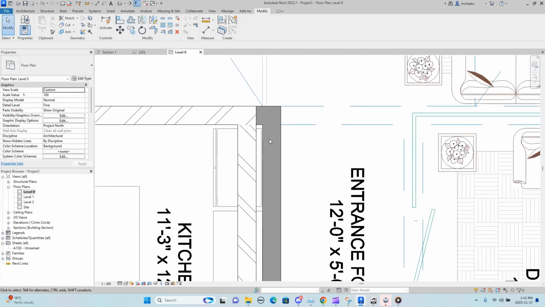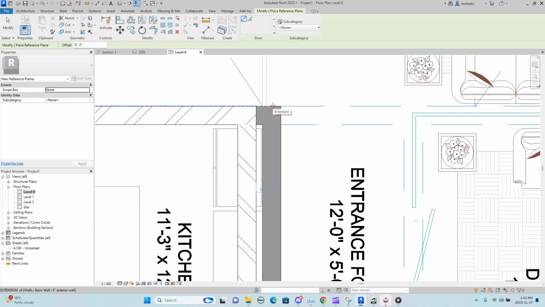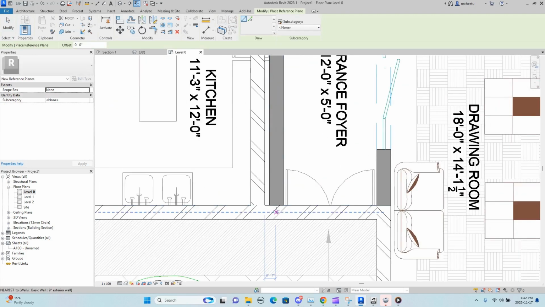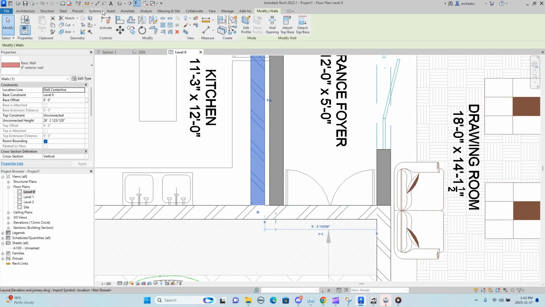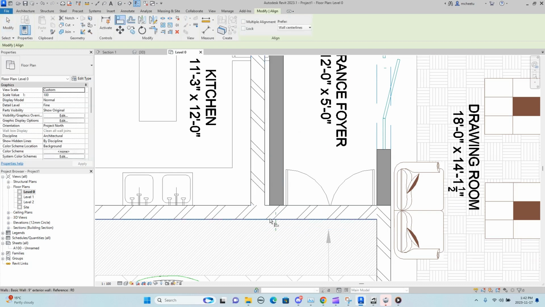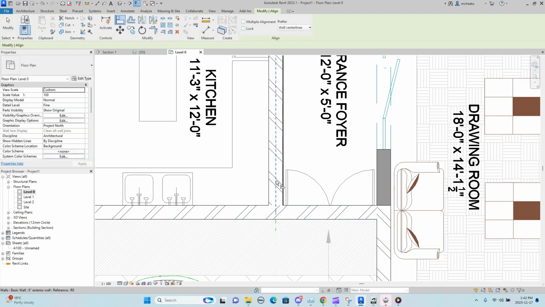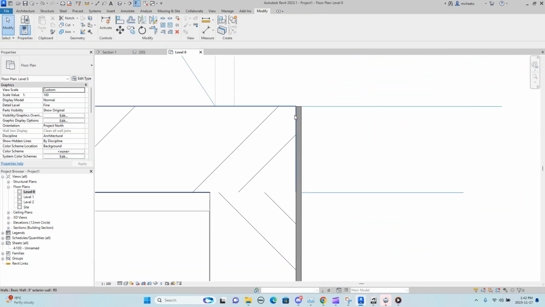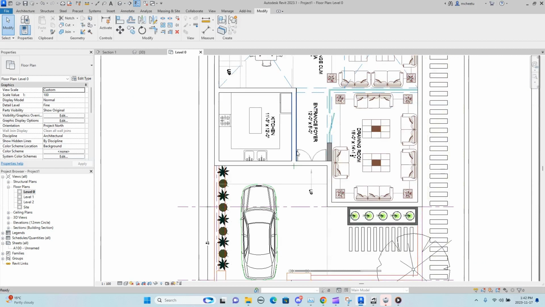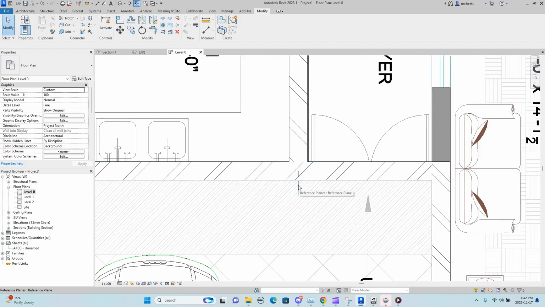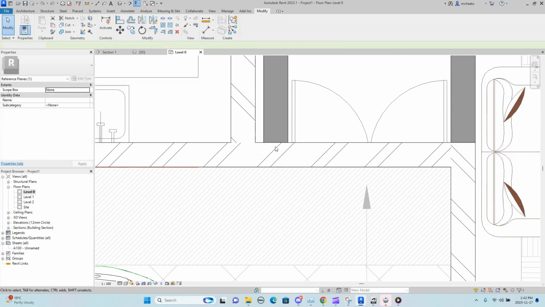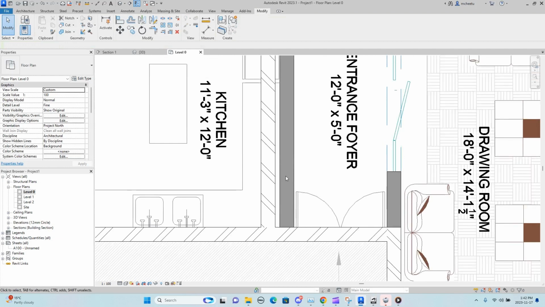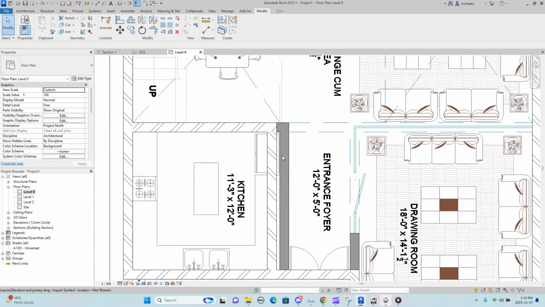We can draw a reference plane here, and then select the wall, align. Again, we're gonna click here first and then the wall, and it's not aligned again. Okay, let's delete. Let's move this again. That's because it's not the center. Hmm.